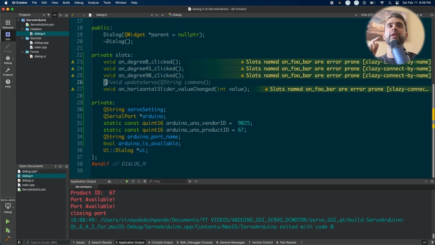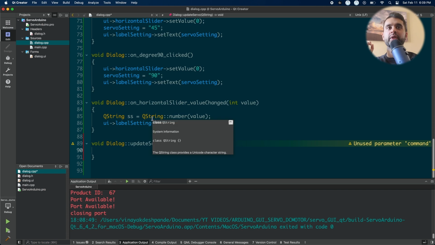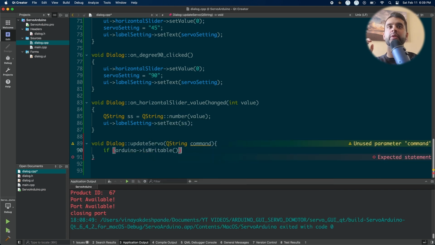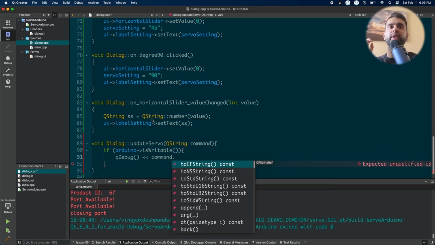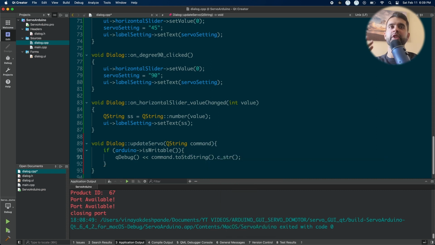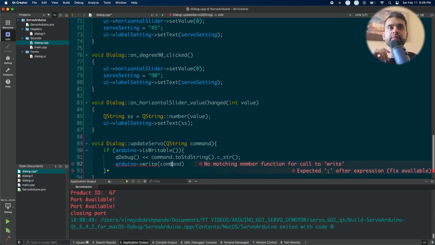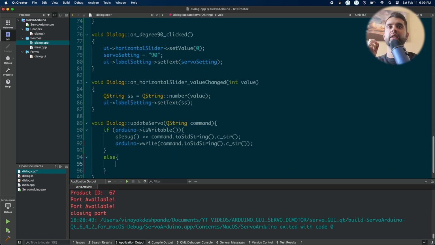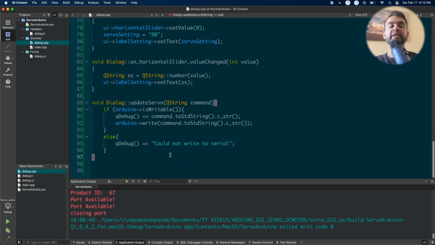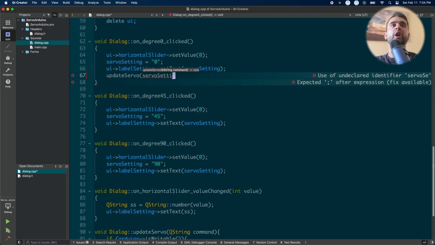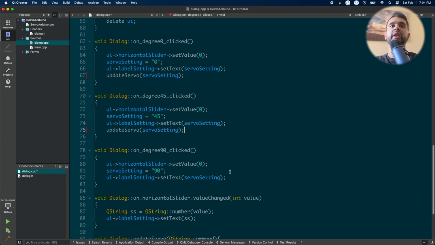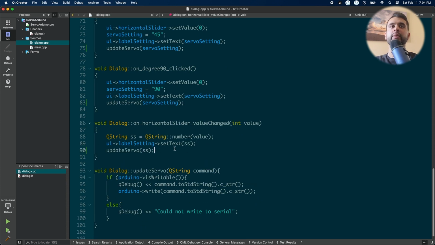So here you just have to say, if the Arduino is writable, I can say, okay, command, print out the value just for debugging and then write it there as a character. Else, I'll just say, okay, could not write to serial. And this can happen sometimes. And then also call that method in my button clicked methods. So it has to be able to connect, right?